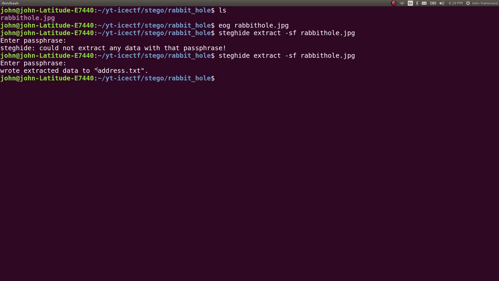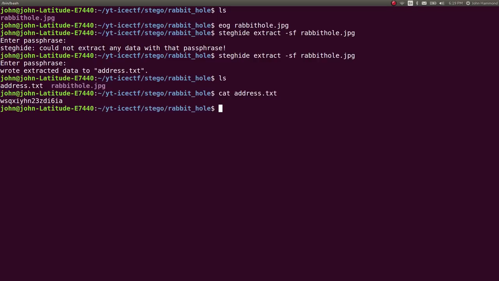So we have this new file, address.txt. Kind of bummed it's not just the immediate flag, but we can check this out. And it looks like a random set of strings. At least a string, but a random set of letters, numbers. And I didn't know what to do with this. Like, okay, great. Is this a Caesar cipher? No. Is this some sort of Vigenère cipher? No. Just didn't know what to do, even if it's steganography.